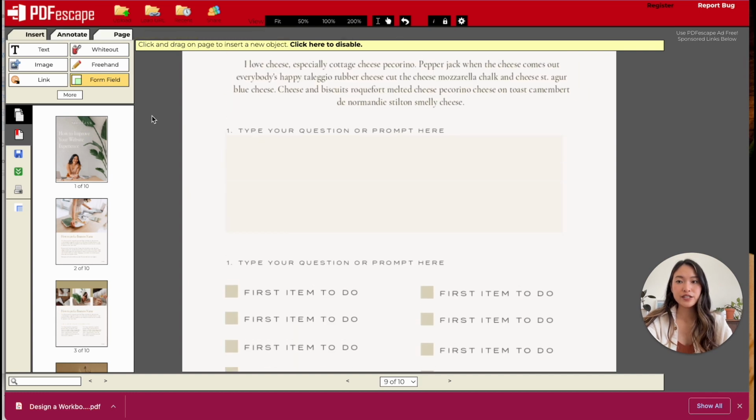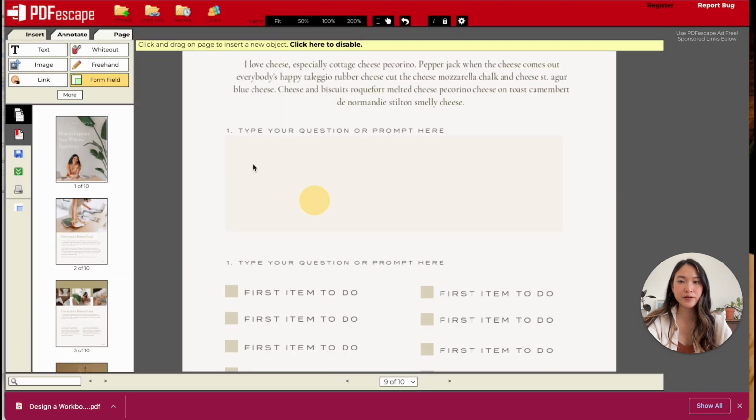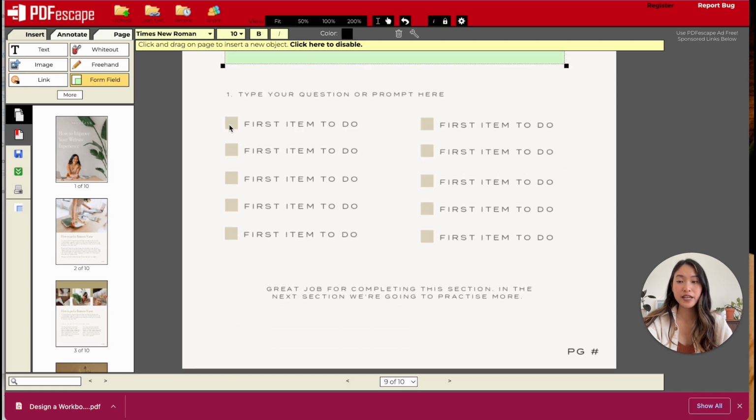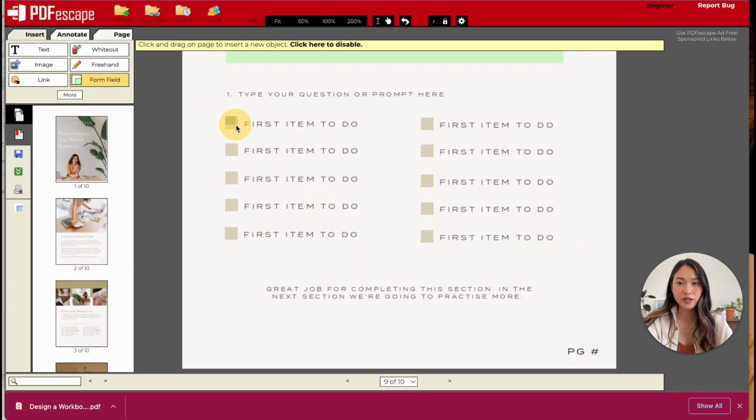And then the next section here is this section. Again, this is a text paragraph. I'm going to select this area, perfect. And then I need checkboxes. So I'm going to go in here again, select checkboxes, and fill all these with a checkbox. Right now it is pre-checked, so I'm just going to click on each of them and make sure that they are empty boxes.